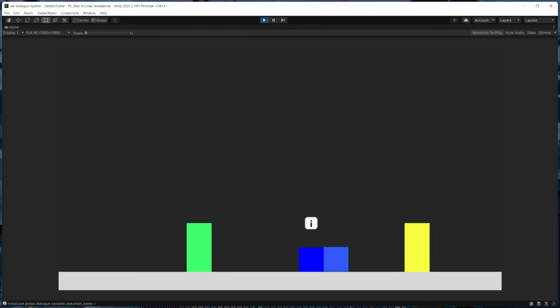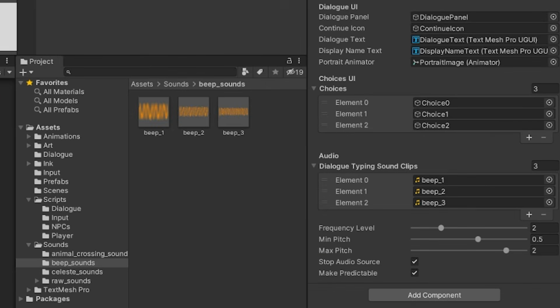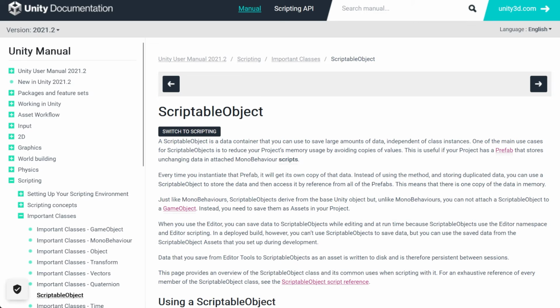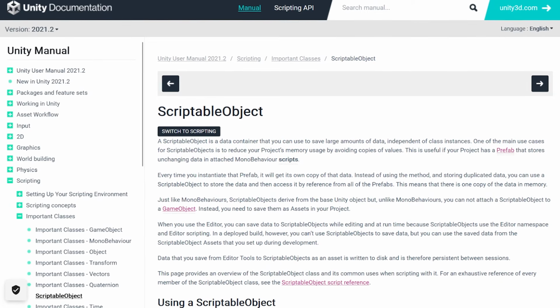So that pretty much does it for the audio itself, but the next question you're likely asking is how to take this technique and have different audio configurations for different speakers. What we need to do here is take the audio configuration, which we implemented in the dialog manager, and abstract that out in a way where we can support multiple configurations. There are a lot of ways we can do this, but I think this is a pretty good use case for scriptable objects, so that's what we're going to do in this video.